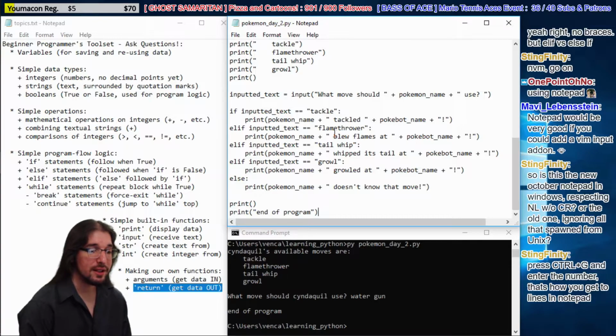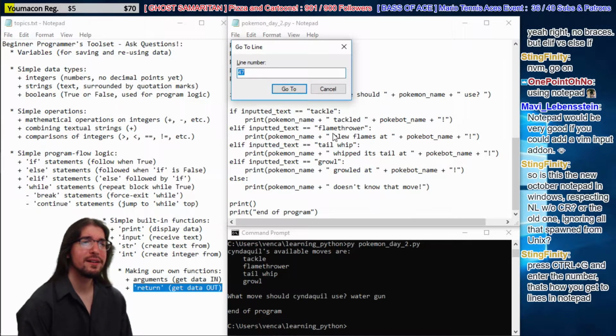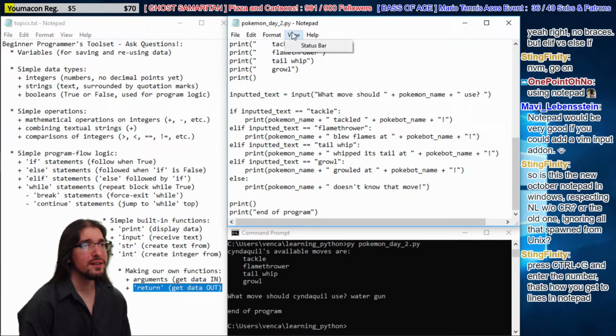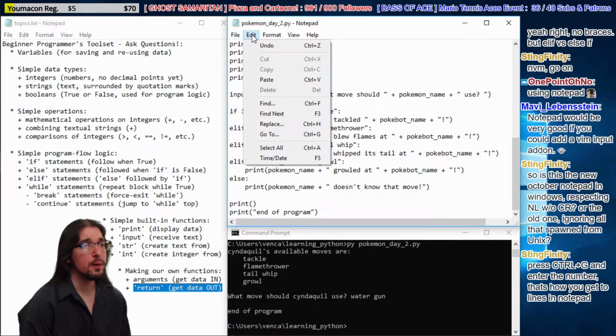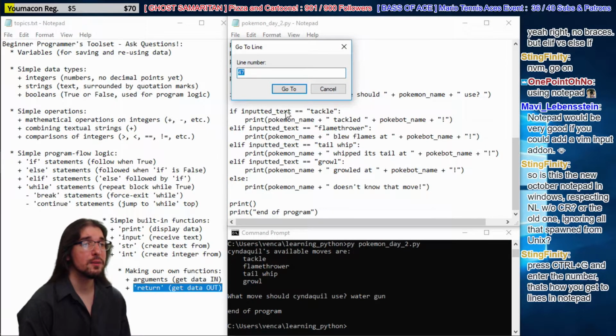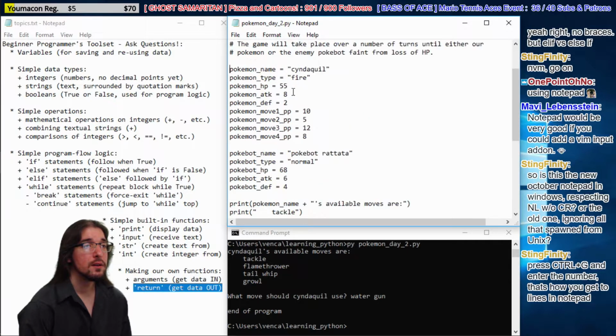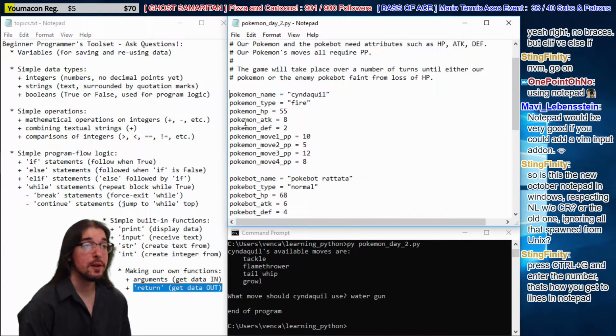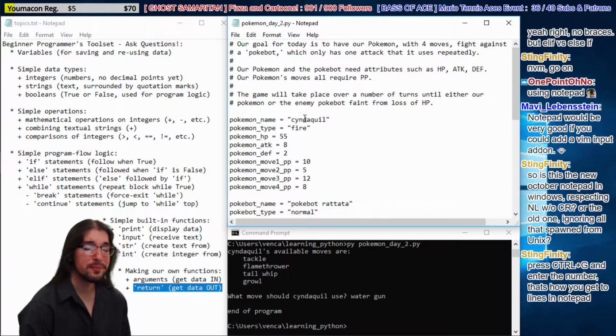Press Control plus G and enter the number. That's how you get to lines in Notepad. Oh, really? Control G? Oh, I didn't know that. Cool. I didn't know I had that feature. Well, there you go. Learn something new every day, right? Thank you. I'll remember that. Is that the only way to do it? Oh, here it is. Go to. Okay. You can go to a line. Oh, that's fun. What if I typed in like 10? Does it highlight it? No, but it puts the cursor there. Okay, thank you, dude.